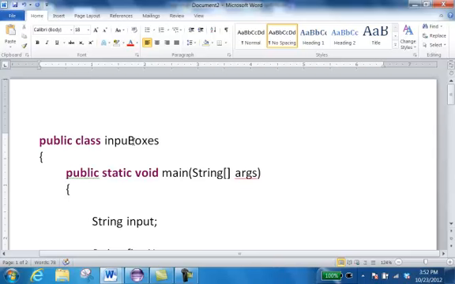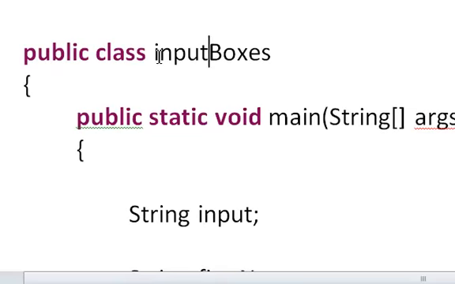I can use lower and uppercase letters. I can use numerals from 0 through 9, and I can use the underline, not the dash, but the underline key, if I want to name the program for spacing purposes. This particular name is also called camel case. Think of the humps on a camel's back, starting out with a lowercase letter and then changing to capital letters if I have more than one word, like the phrase input boxes.